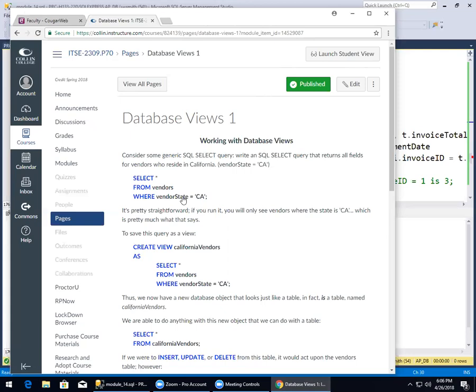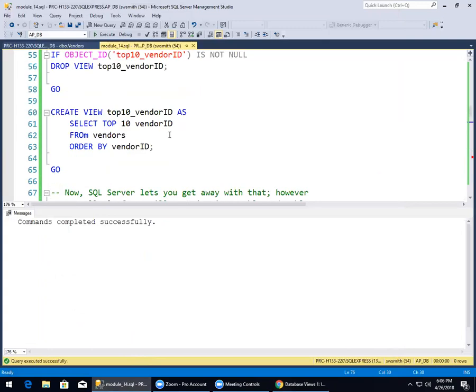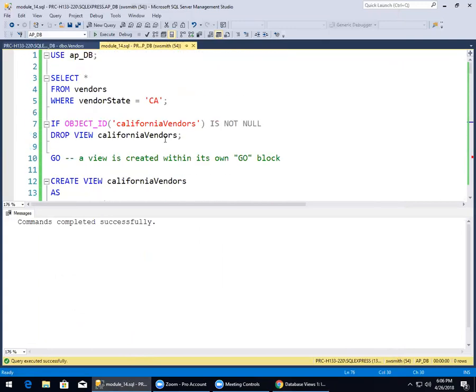Okay, so I have a view, any view. Let's start with this one. Plain old SQL select statement: select everything from vendors, but I only want the ones where the state is California. So if I were to run this, I would see my California vendors. I'm going to name this view California vendors.